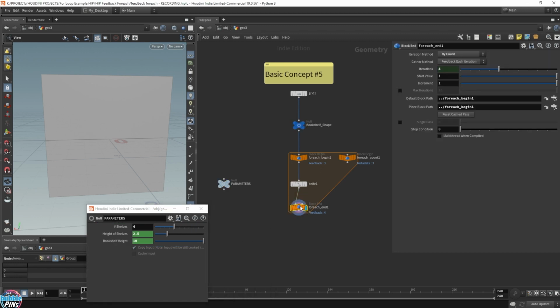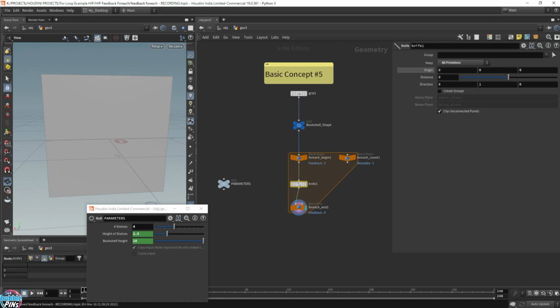Let's go into our feedback for each loop. Go into the knife. Let's fill in the origin. This should be the simplest one, a lot simpler than it was before. But I'm going to make this even simpler because I'm going to put the grid exactly on the ground plane, so it starts off in the origin space.